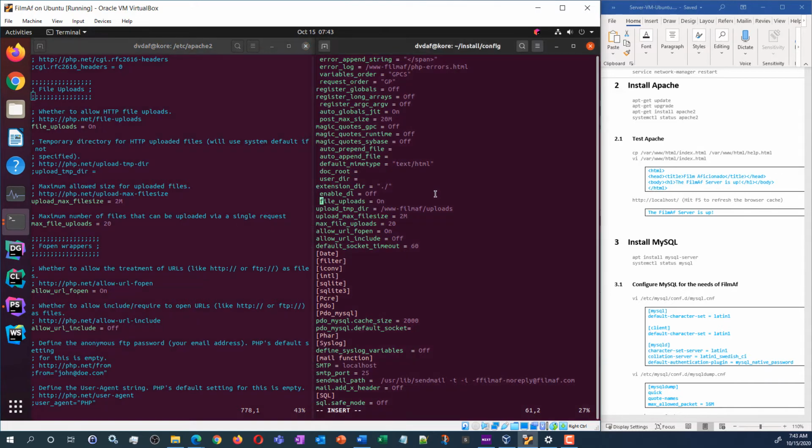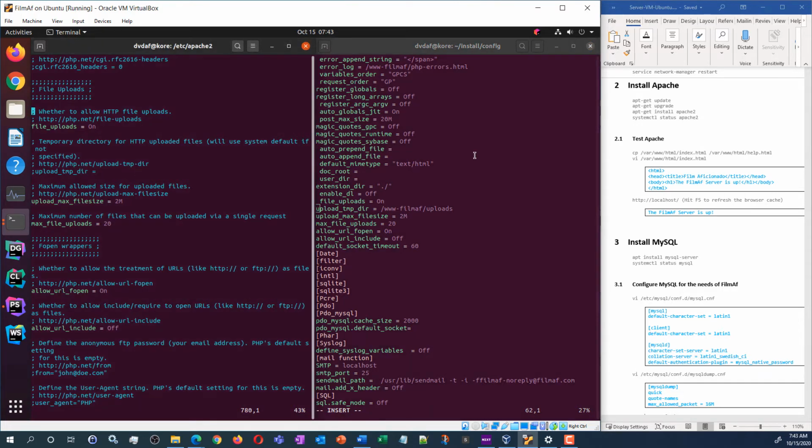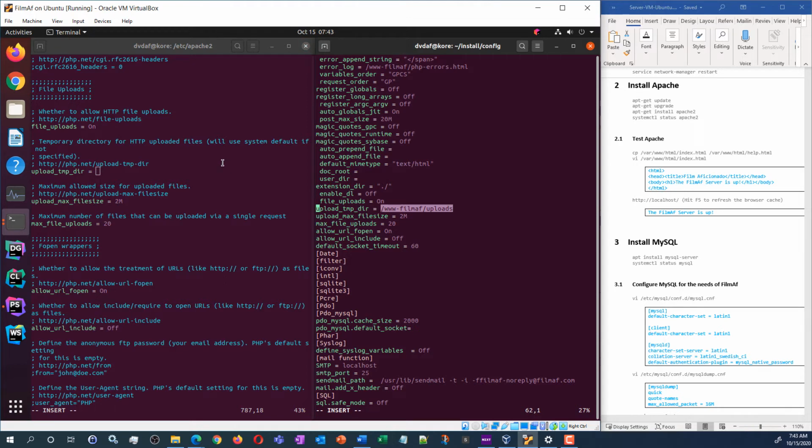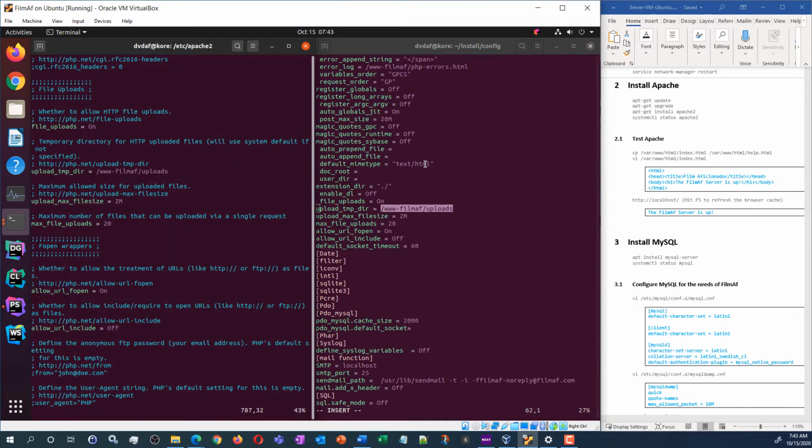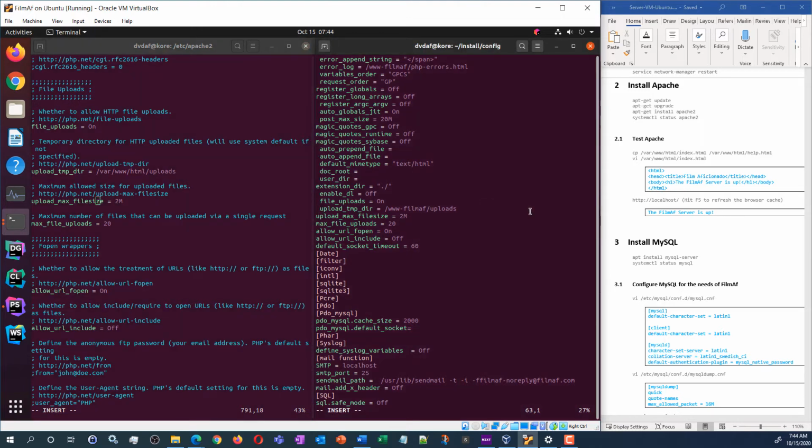File uploads on. Now that is important. So this is where we got that error. See, upload temporary directory must be in this place. And as you remember, we have a different root for the server, which is here. So we're going to change that to where the new root is. That's why we got that error when we tried to upload a picture that I showed you earlier. So this has been updated.